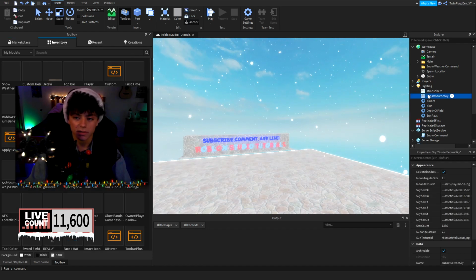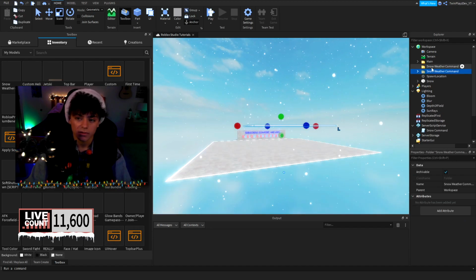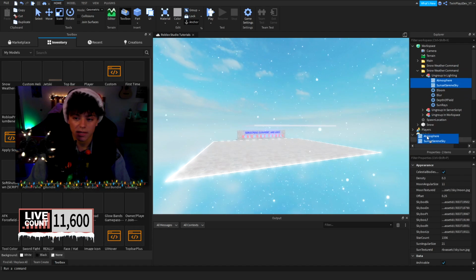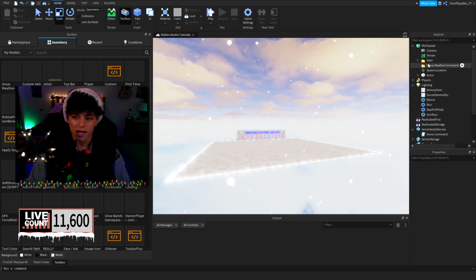Okay, that's not what I was looking for. Let's grab this one more time, go back to lighting, and grab these two. Sometimes that happens with lighting. It's kind of weird. I don't know why it does that. Okay, so now we're going to do that.